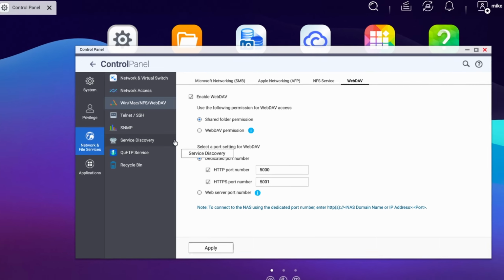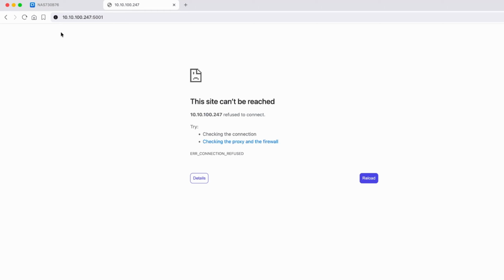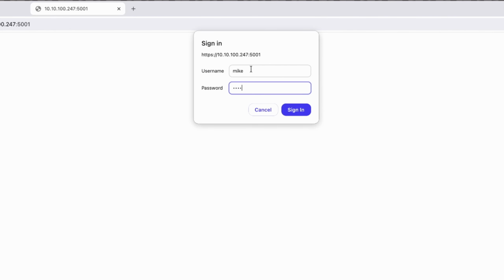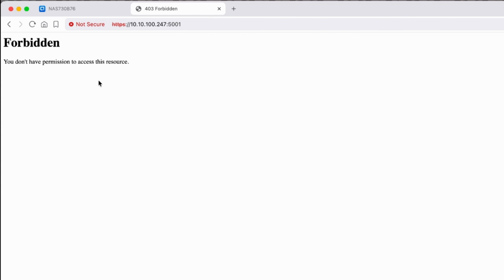Now if you connect to port 5001, you will get this login screen. Type in your credentials. If you see this, it means that your WebDAV is working as expected. Don't worry about this error, it's completely fine.